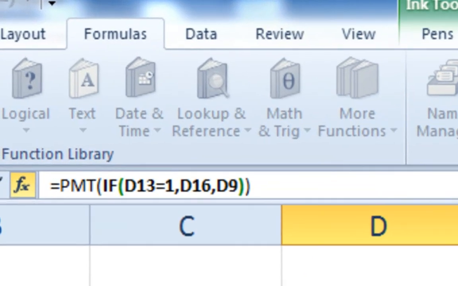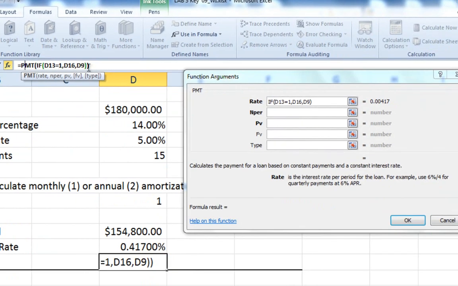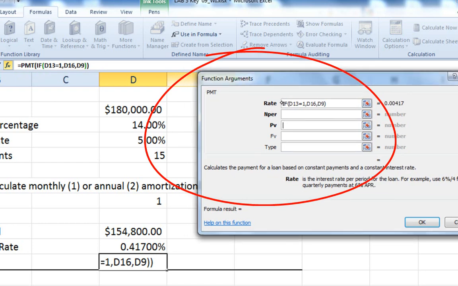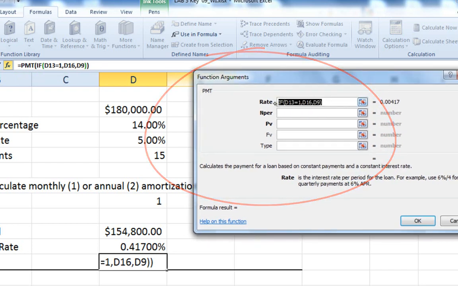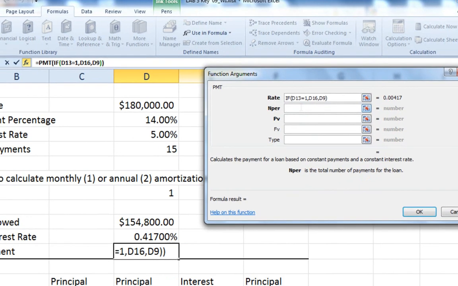You want to come up to the formula bar and just take your mouse pointer and click on the PMT function name, and two things are going to happen. One, you're going to see that your function highlights in the formula bar, but two, the most important thing is your PMT function dialog box reappears with the if function already nested for the first argument. So let's go ahead and do another if function for the number of payments.